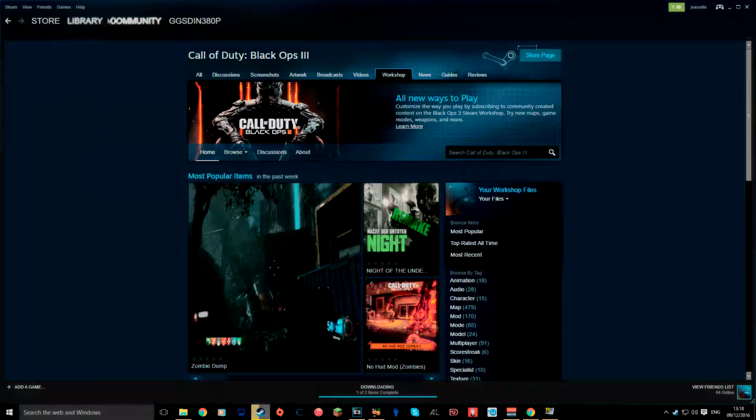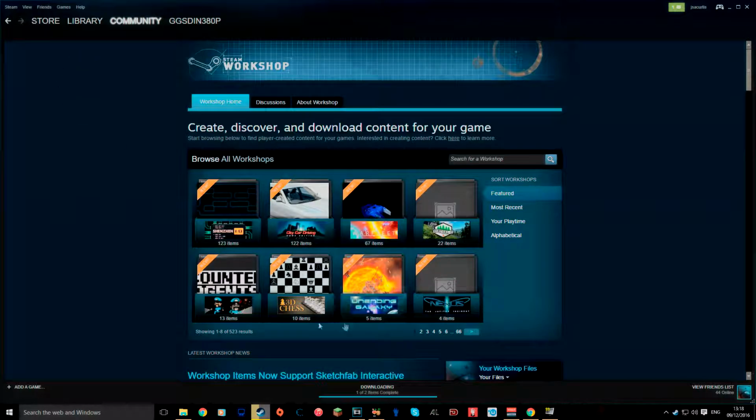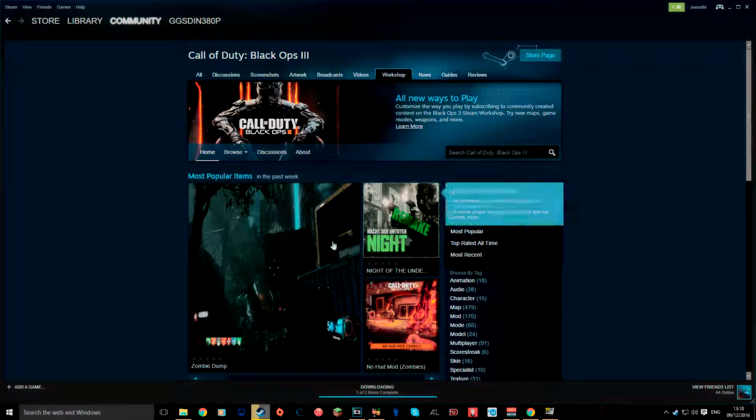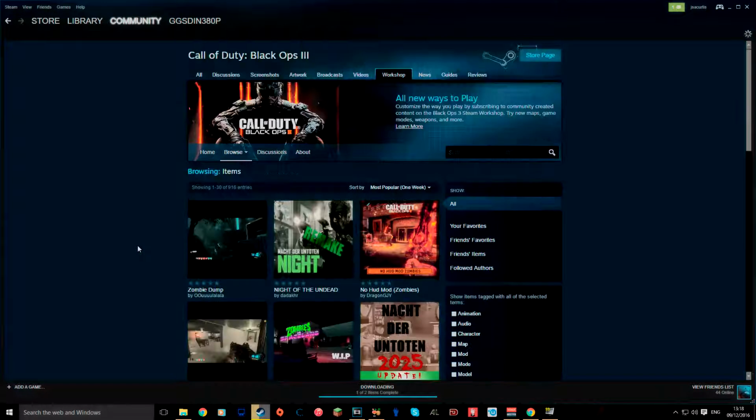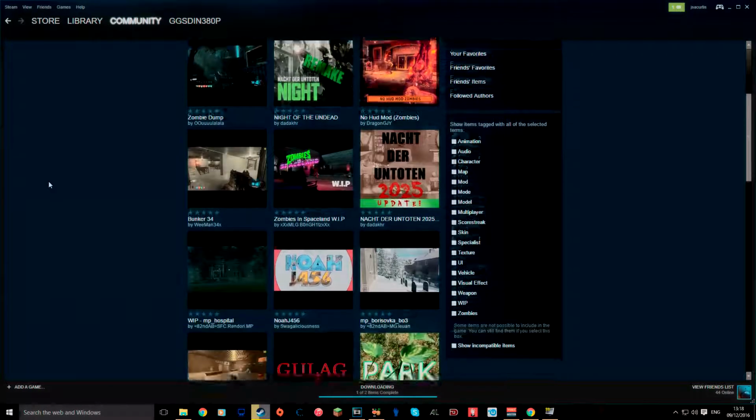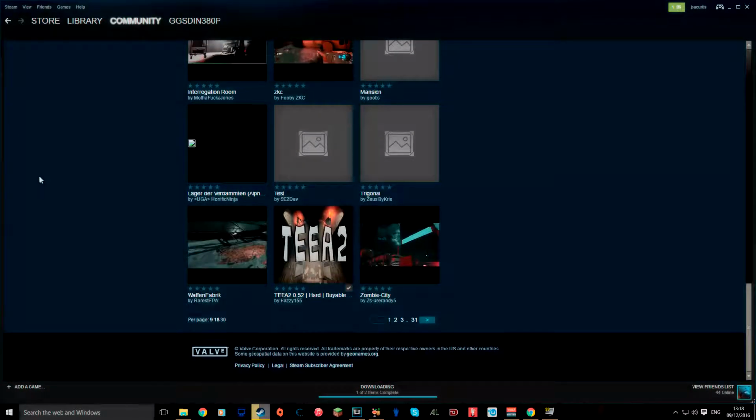If you can't see that button, you can also go to Community on the top next to library, and drop down to the workshop from there, and then type Black Ops 3 in the little search bar on the top right. Once you're on the front page of the workshop for Black Ops 3, go to items and look for whatever you want to get. You can use the search bar up there. You can choose a map.